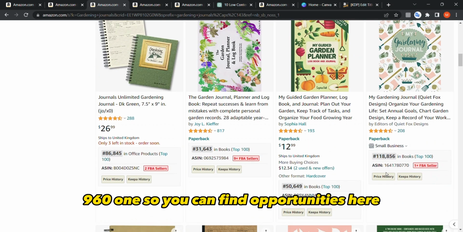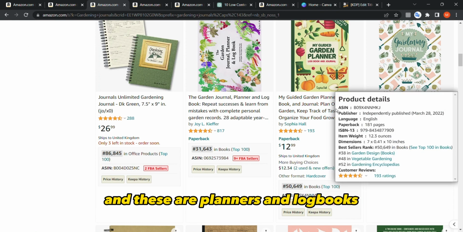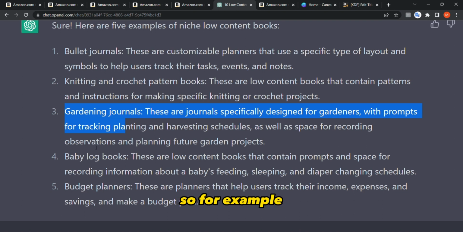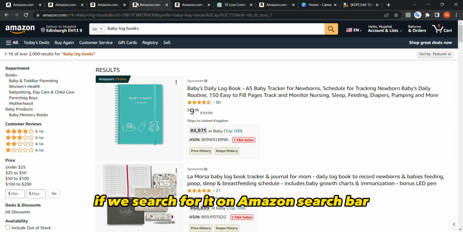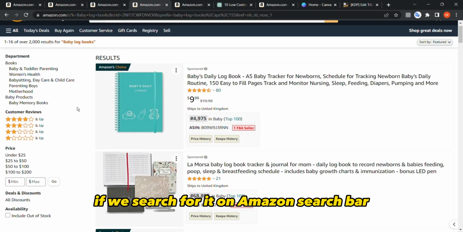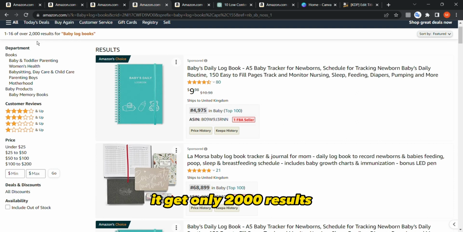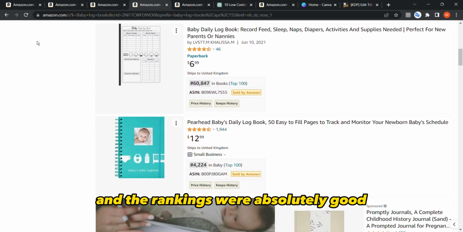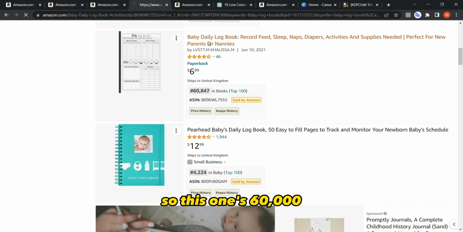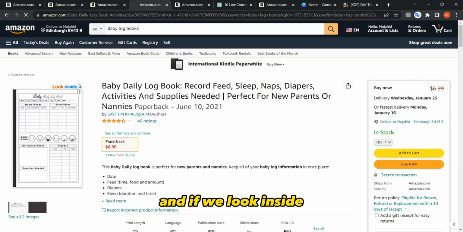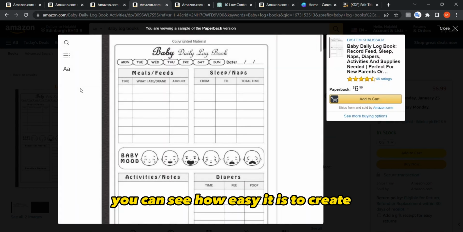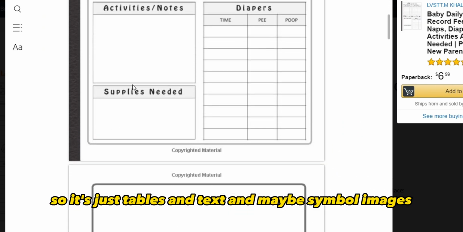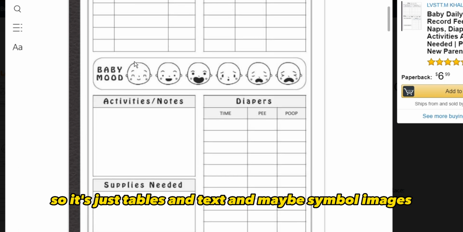So you can find opportunities here, and these are planners and logbooks, so they are not that hard to create. For example, baby logbooks. If we search for it on the Amazon search bar, it gets only 2,000 results, which is nice, not too bad, and the rankings were absolutely good. This one's 60,000, and if we look inside, you can see how easy it is to create. It's just tables and text and maybe symbol images.